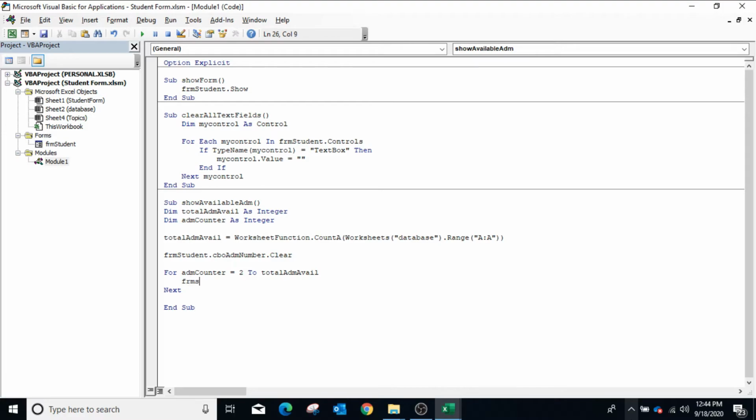Inside the For loop, type frmStudent.cboAdmissionNumber.AddItem Worksheets database dot Range A ampersand ADM counter. Now here the Clear method is used to remove all items before refreshing the data. Otherwise, duplicate numbers can be visible.